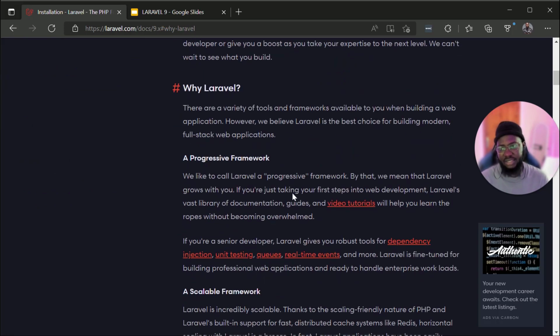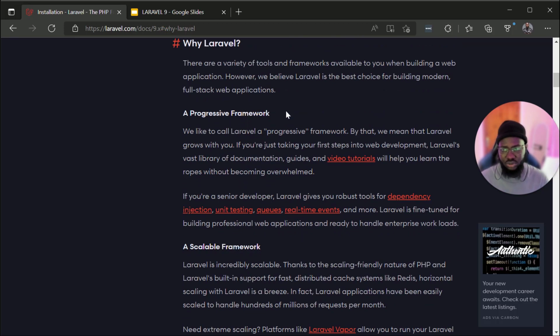So right here you get to see why Laravel, and if you take a glance through, you get to see a progressive framework, which means that Laravel grows with you. If you're just taking your first steps into web development, Laravel's vast library of documentation, guides, and video tutorials will help you learn the ropes without becoming overwhelmed, right?